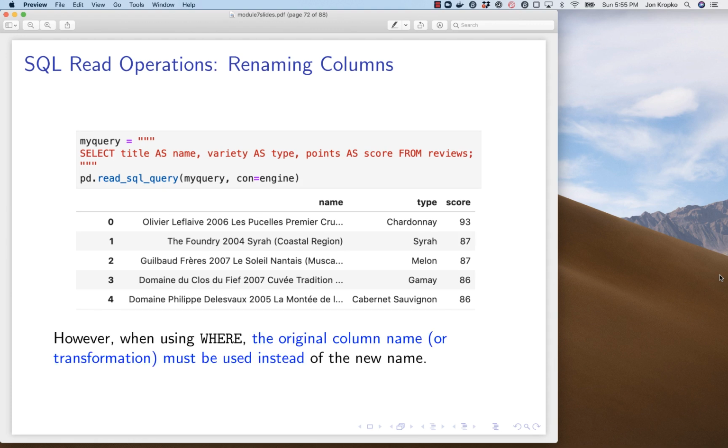However, if you're going to use where as well, then you have to use the old name. You have to use title. You have to use variety, and not the new name. You can't use where name equals or where type equals.